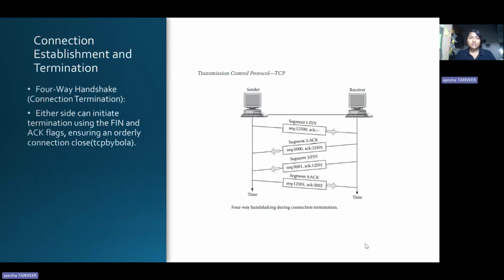Connection establishment and termination. Four-way handshake. Connection termination: either side can initiate termination using the FIN and ACK flags, ensuring an orderly connection close.